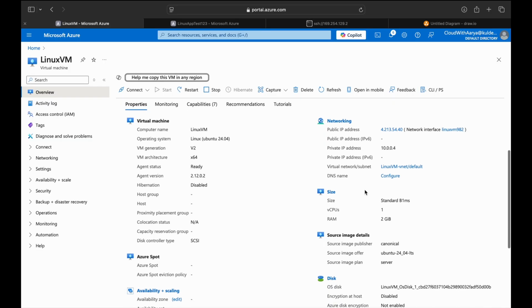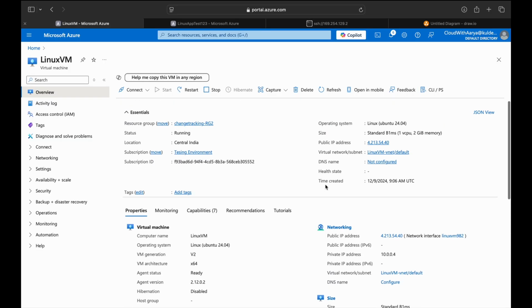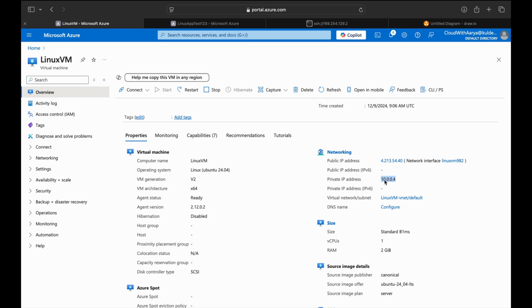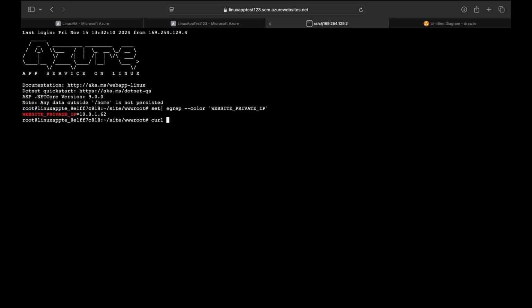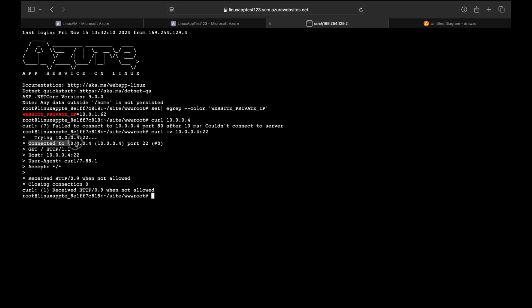Also now, if I want to connect to the private IP of my Linux VM in my VNet, I'll copy this IP address and type the command. So you can see it's connected to this IP, so I can access my VM through the web app. So this is how we can leverage VNet integration in the app to connect to the resources which live inside the VNet or through the paired VNet connections. It could be a private endpoint or ExpressRoute connection which connects to an on-prem environment.